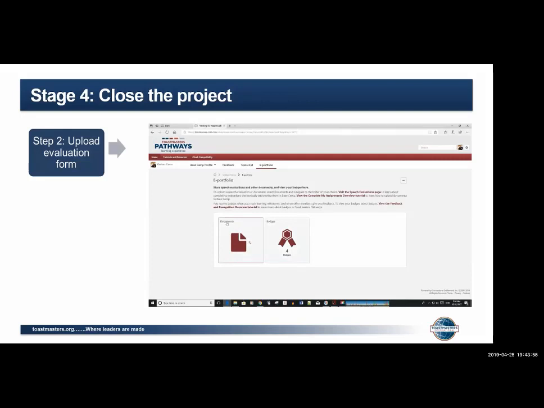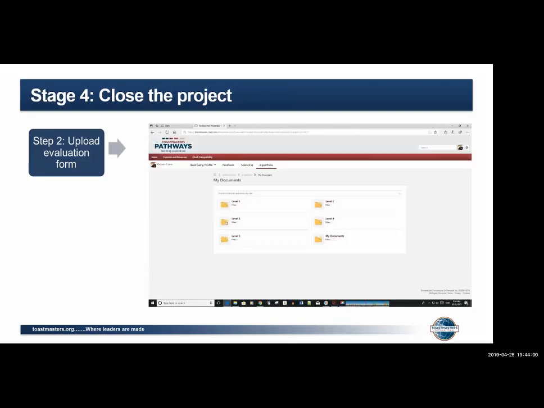This is where you would place your evaluation forms if you're going to upload them. You don't need to. You can keep them on your computer at home, or you can just keep them in paper the way you always have. But if you want to, this is how to do it.